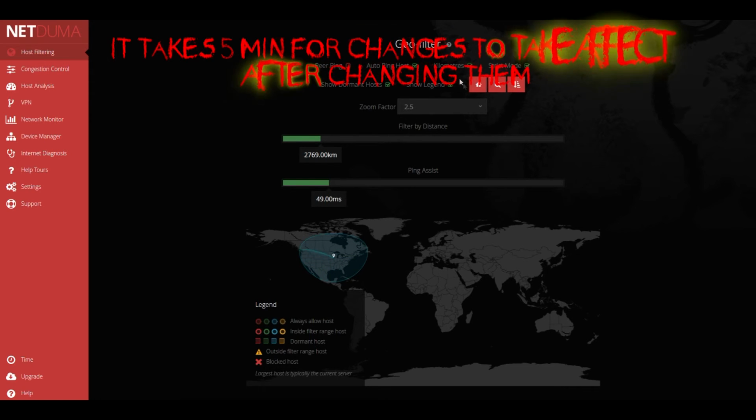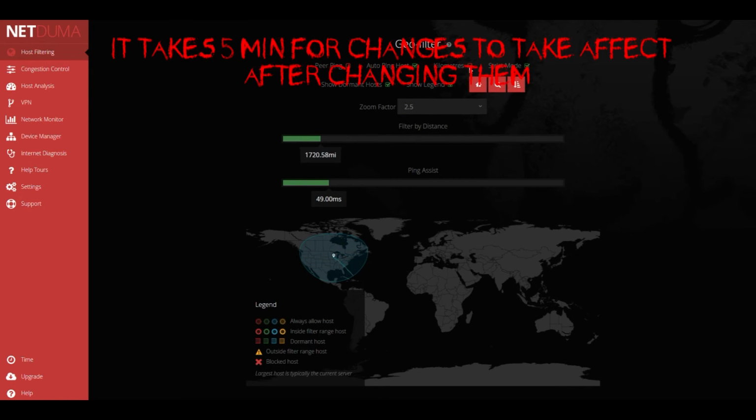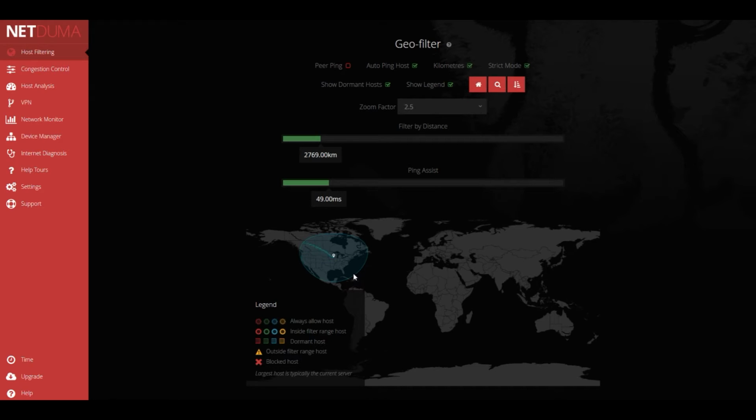And you can zoom, and this shows in kilometers. You can click that and it goes into miles. But it always goes back every time you go into this thing, so I just quit messing with it. Over here is congestion control.